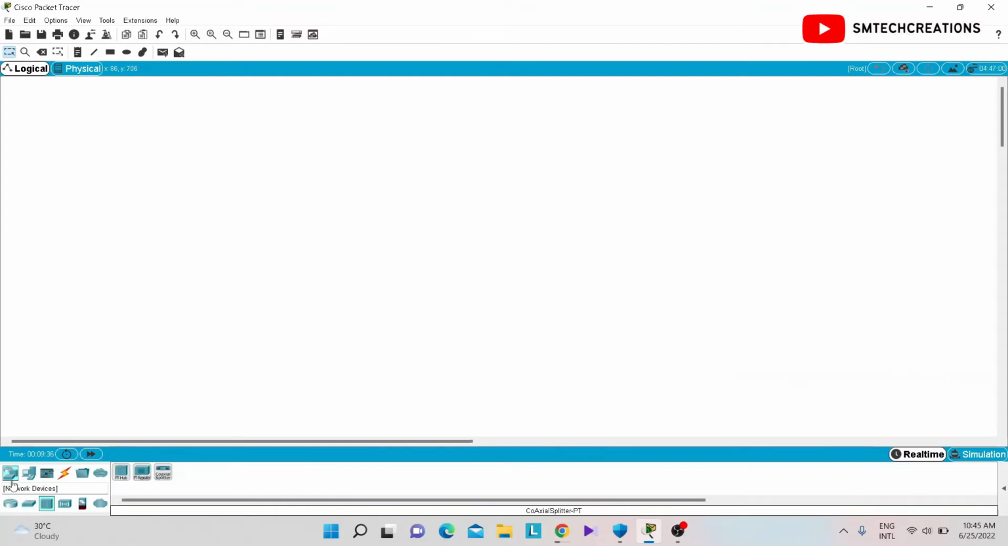First click on switches. Then click on 2960 switch. You can drag and drop it easily. Now you can see my switch added.